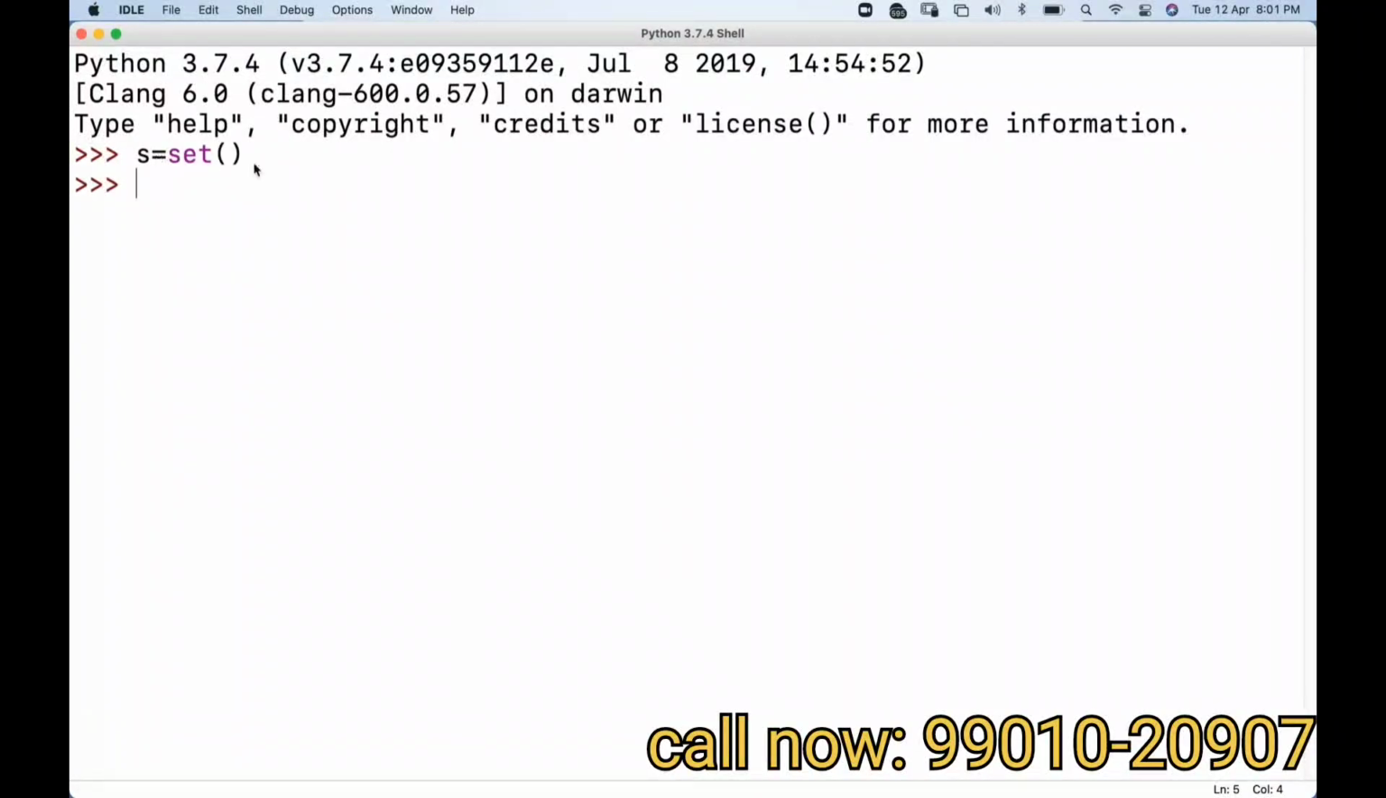Now if I ask for type of s, it will tell set. If I want to add an element to the set, I use the set dot add method. Yesterday I hope you wrote all the functionalities. To add an element you have add. To remove an element you have pop, remove, and clear.